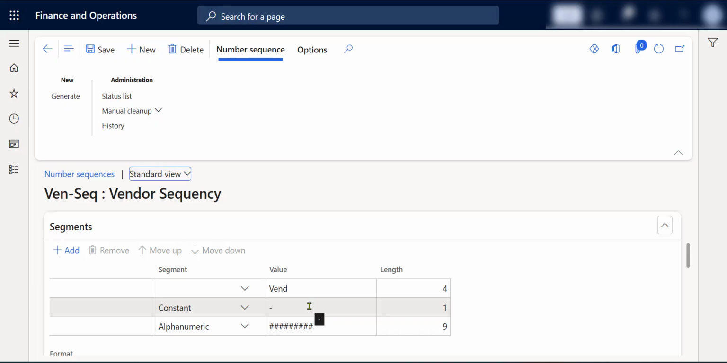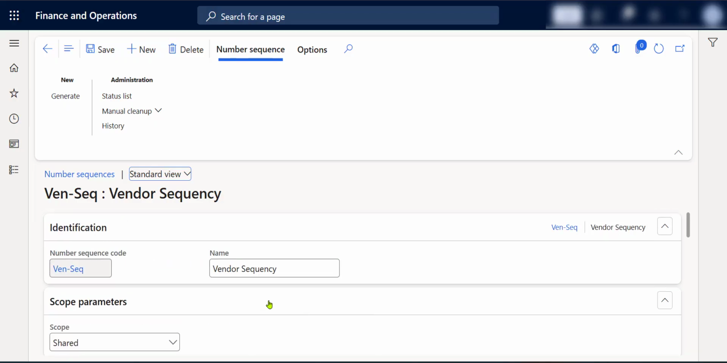Let's go over the details, right? How you personalize. So if you want to create a new one, you can just click New here. And then you can give this number sequence code. This is a free text field. You can enter it just for reference, and then name is also free text. You can give a description. This is for vendor sequence.